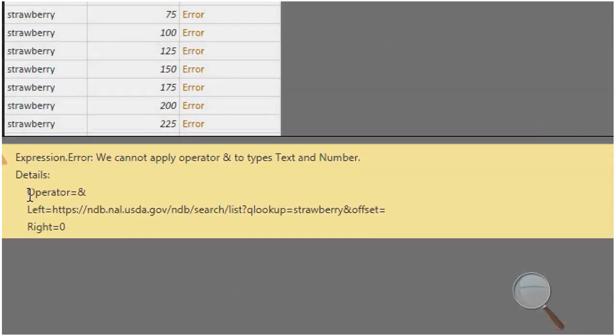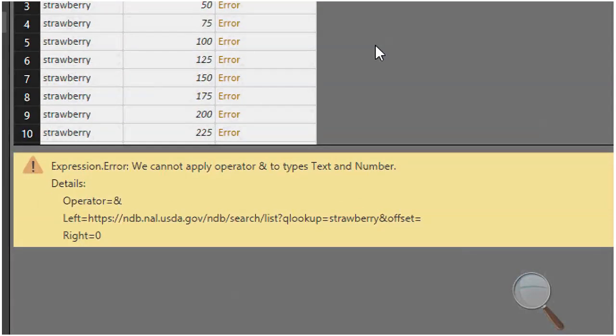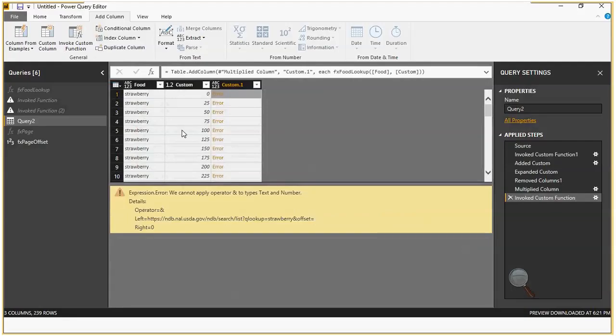What's going on with this? Anybody know? What happened? It's actually the concatenation of the number in the text. My DBAs, what do we have to do? We have to cast, you're right. So when we think about our solutions, we need to cast.